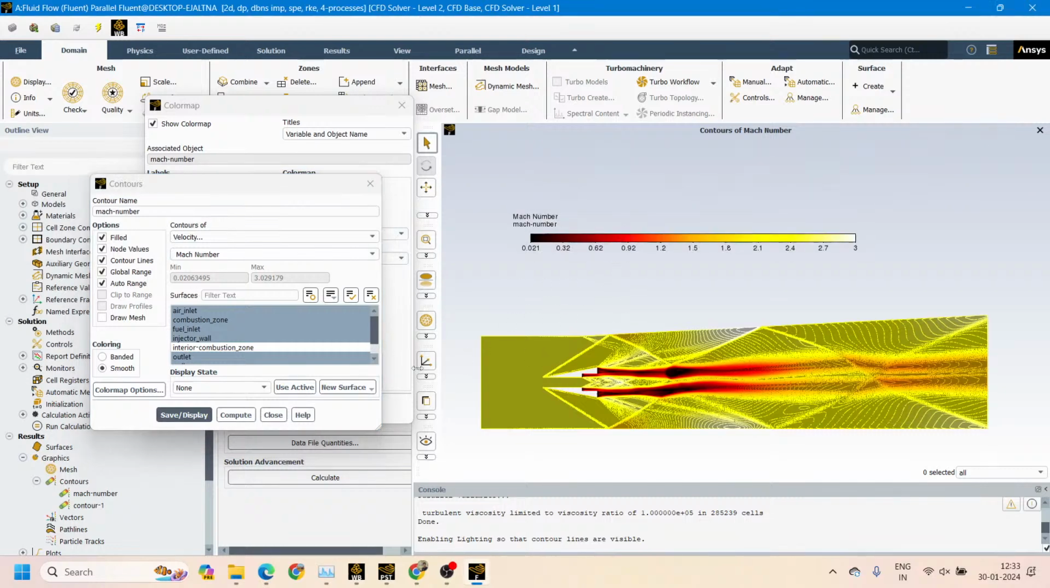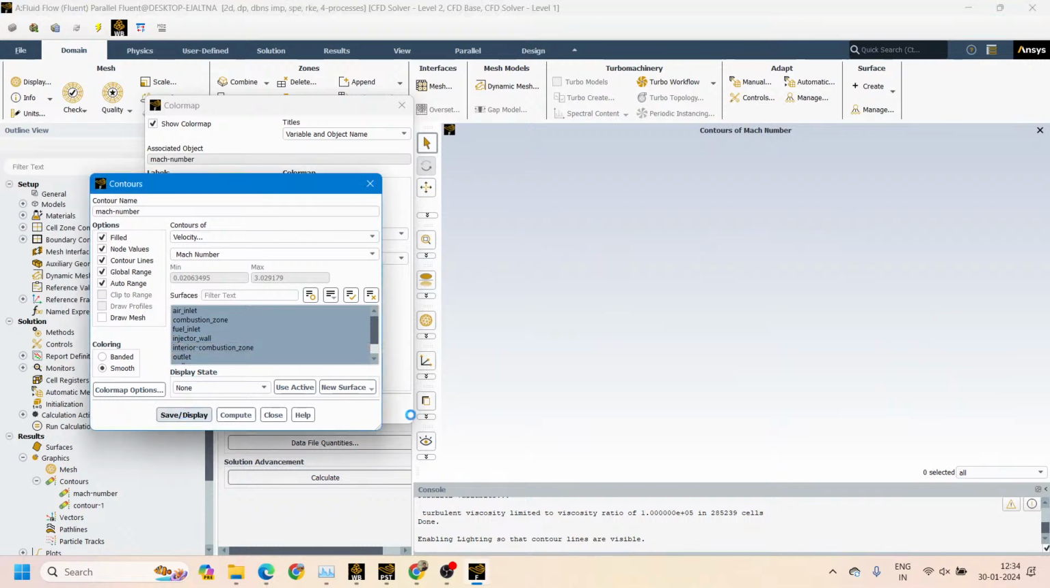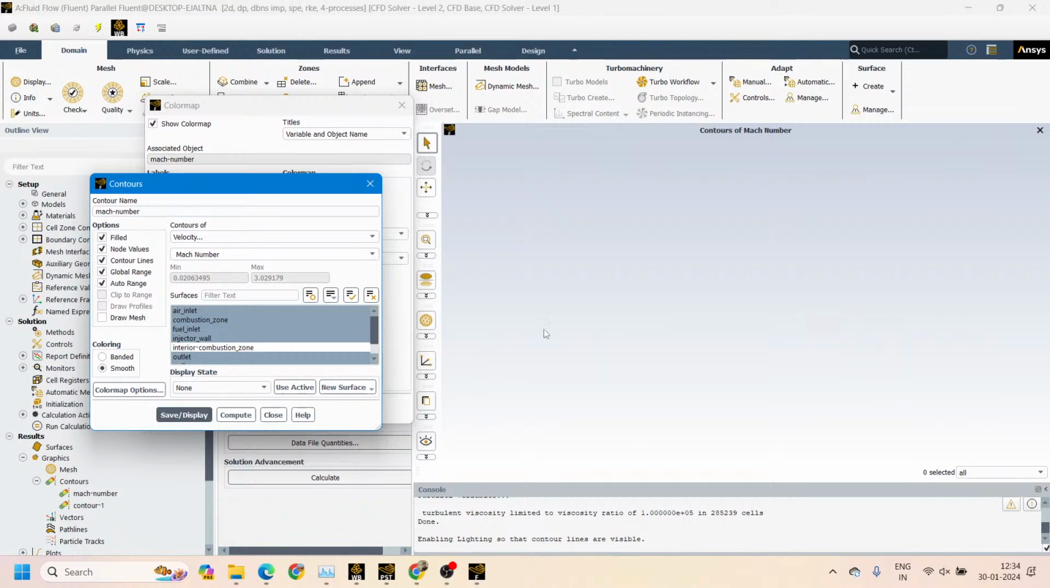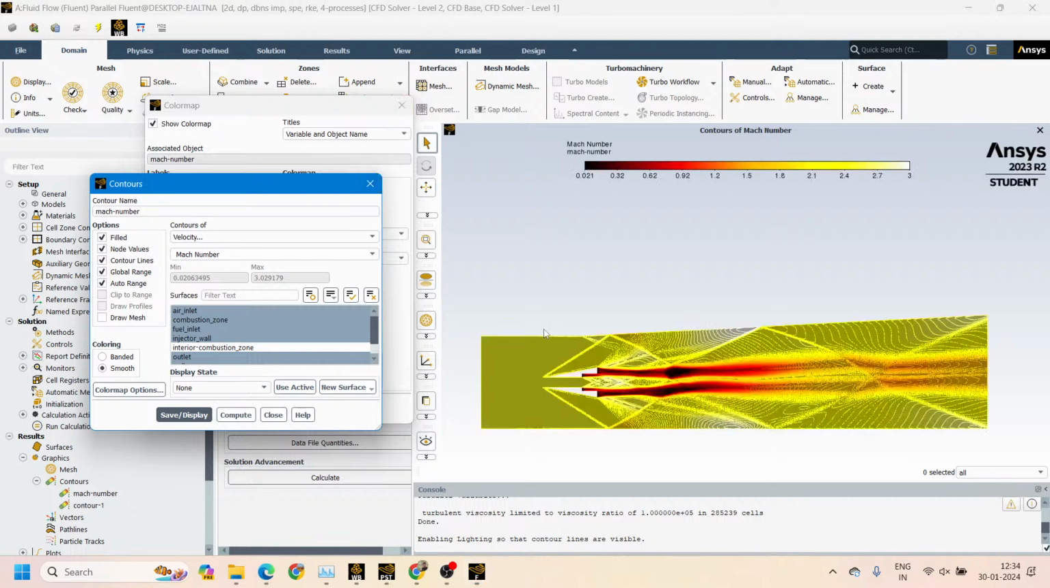And again, we can see this interior combustion zone is not selected. If I select this one and then again save and display, it will fill the color, and it will contain the interior combustion zone also. So the complete picture will come into our hands. So here it is, the filled color. And if I remove this and click on save and display, the filled color will come, but the interior combustion zone won't be visible. So we can see clearly the lines which we were not able to see initially. Okay, so here is the flame contour.